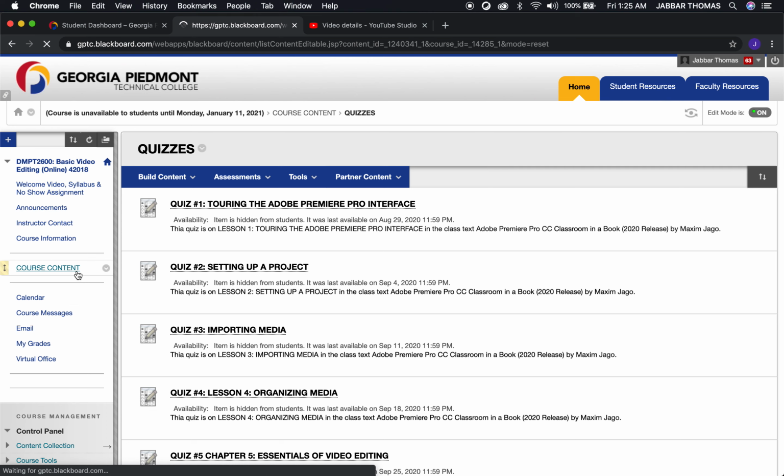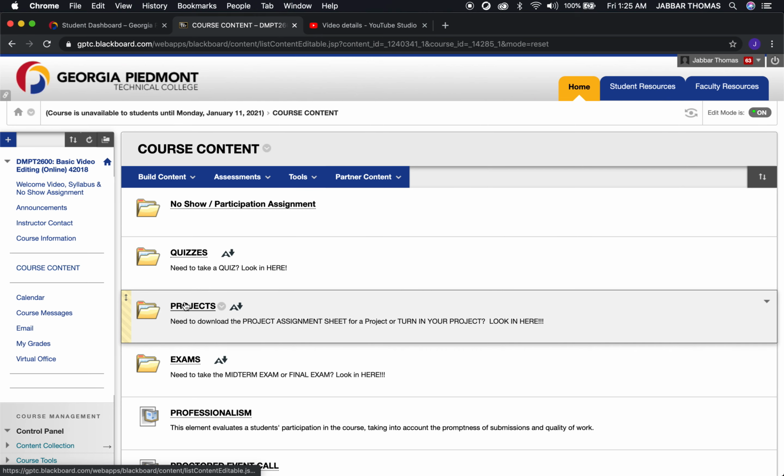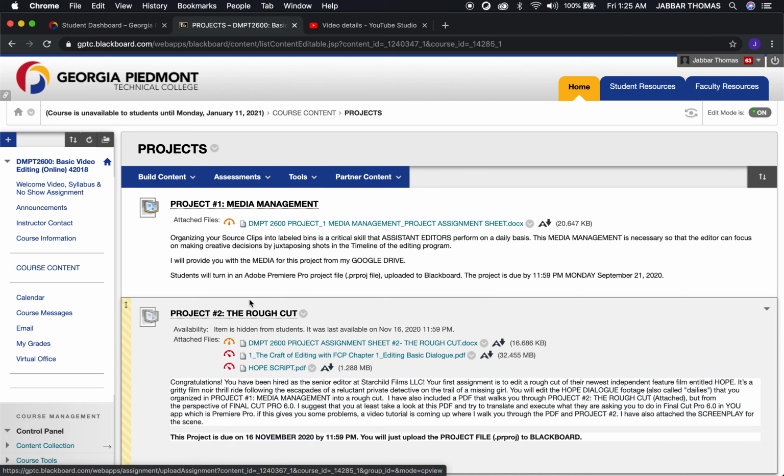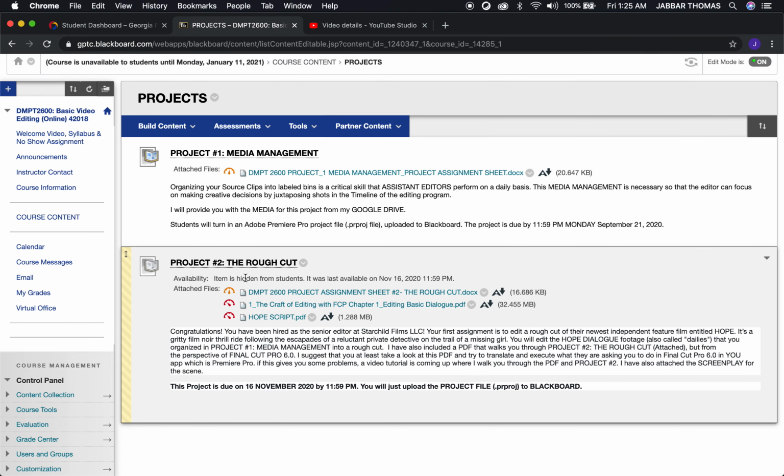Okay, let's go back to course content. We'll go to projects. Okay, you have 2 projects. I may add an additional project 3, the fine cut. I may do that, but the idea is all projects have something called a project assignment sheet, as you can see right here. Your project assignment sheet is a list of instructions of what you're going to do, what I'm requiring for you to do to complete the project.